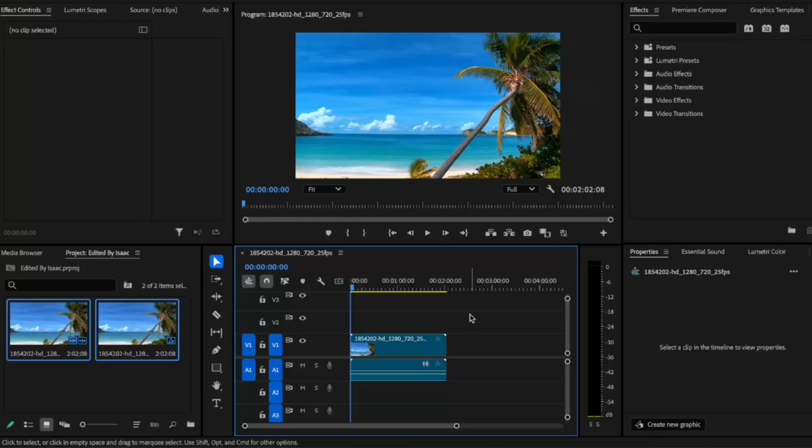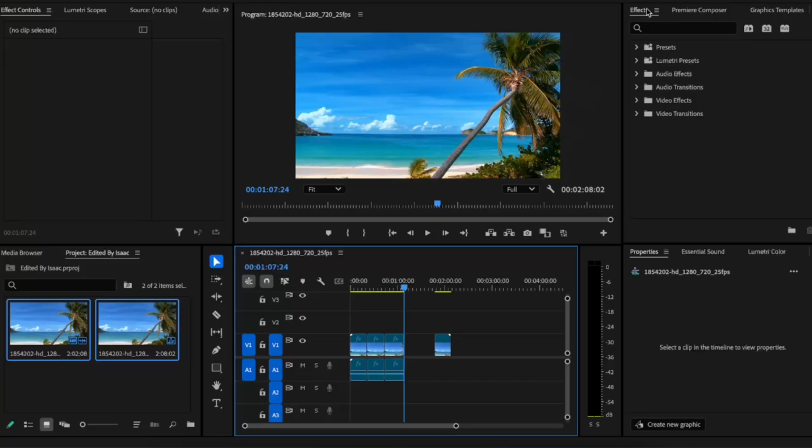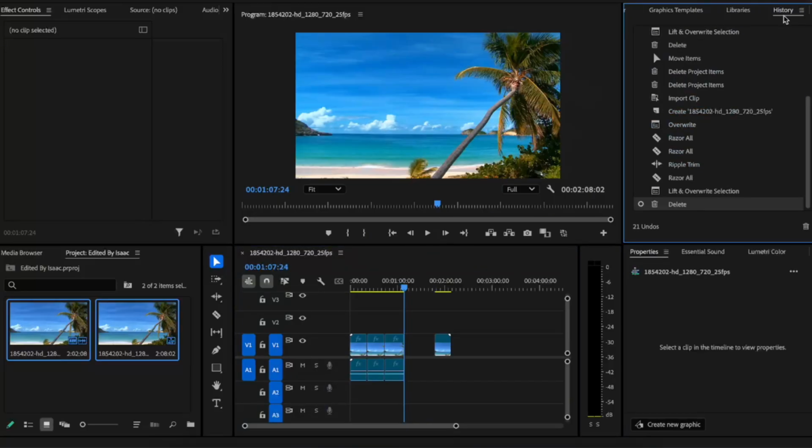So let's quickly make some changes in our timeline. As you can see, I moved some stuff around, deleted some things, and cut the clip in several places. Go to the top section and scroll until you see the history panel. Just click on any step in the list to instantly go back to that moment in your edit.